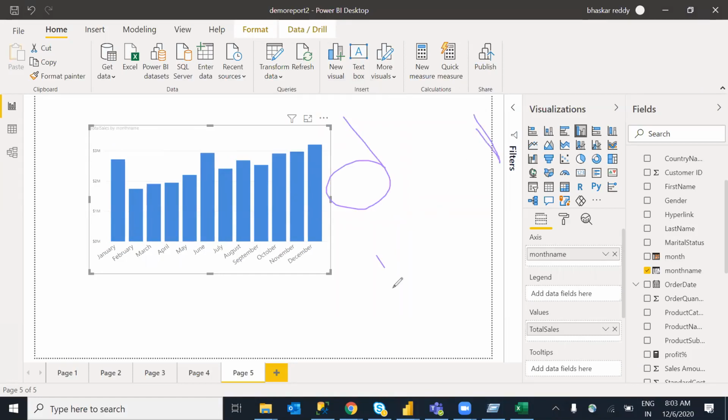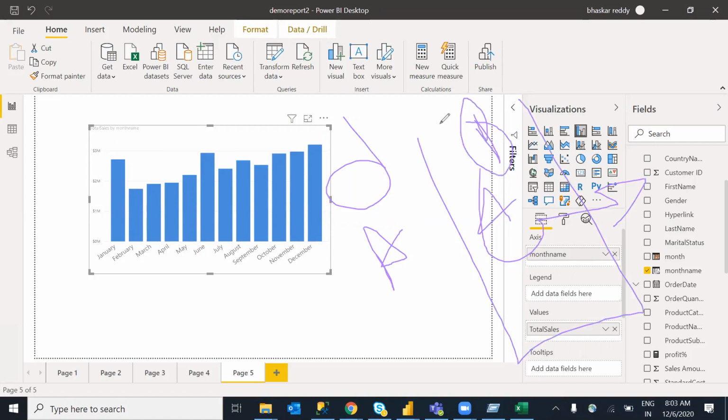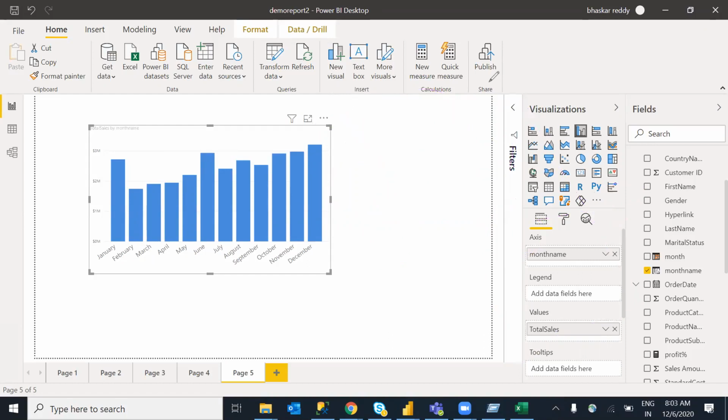For example, April would come first alphabetically, but its month number is 4, so it goes to the 4th position. January is the first month number. So I created a month number, and I want the data displayed month number wise. That is custom sorting, or sort by.